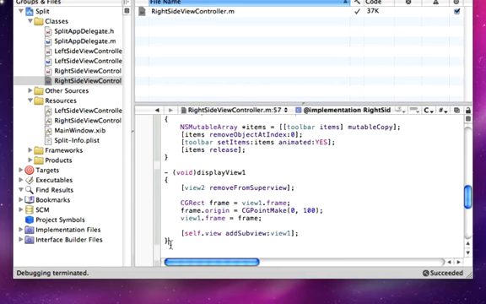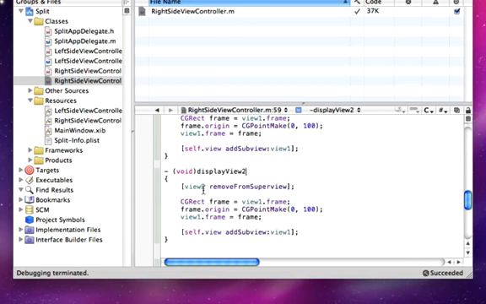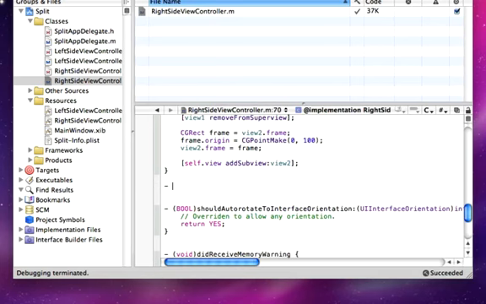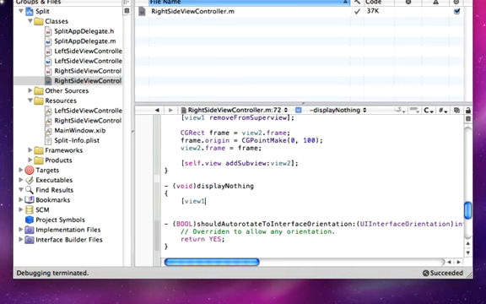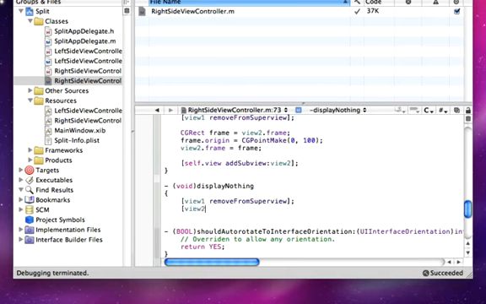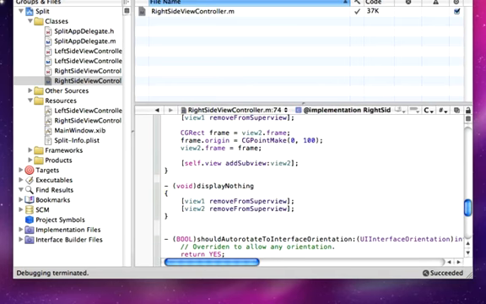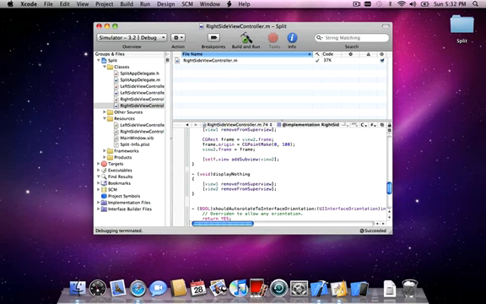We can close that. Now let's do the same thing for display view 2. We want to remove view 1 and then add view 2. Let's save that. And now we need display nothing. We can simply just remove view 1 and view 2 from super view. Save that. Now let's build it and see what happens.